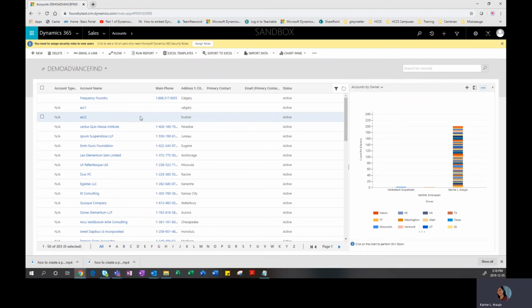Notice that when we created this advanced find view, we created it for ourselves. So ensure that if you are creating a specific view to be able to meet your reporting requirements that you create it, save it, and then should you want to make this a system view, please ensure to reach out to your system administrator.